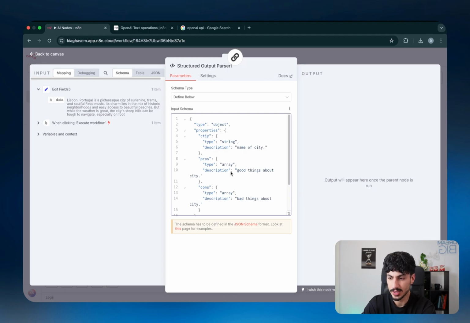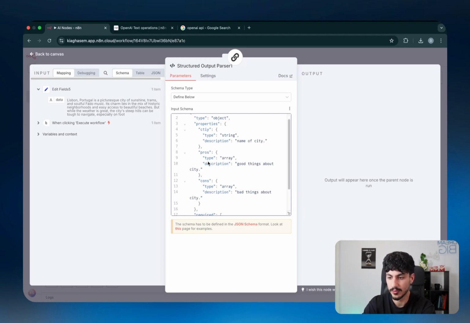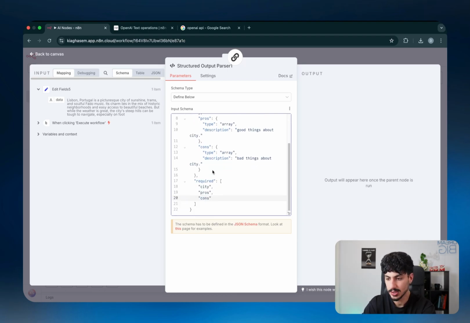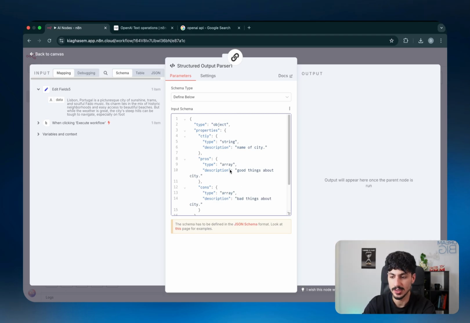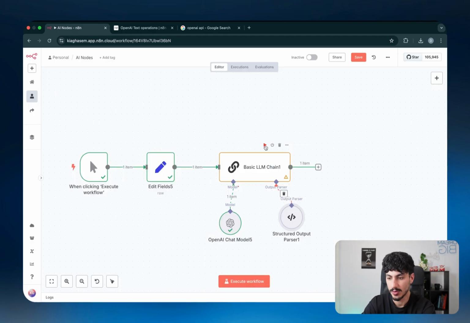So what we just did is we said, these are the three fields that we want for you to give us: city, pros, and cons. And this is what the description of each of them is. And this is a type of data we expect to be inside the value of that field. So let's try and run this and see what happens.